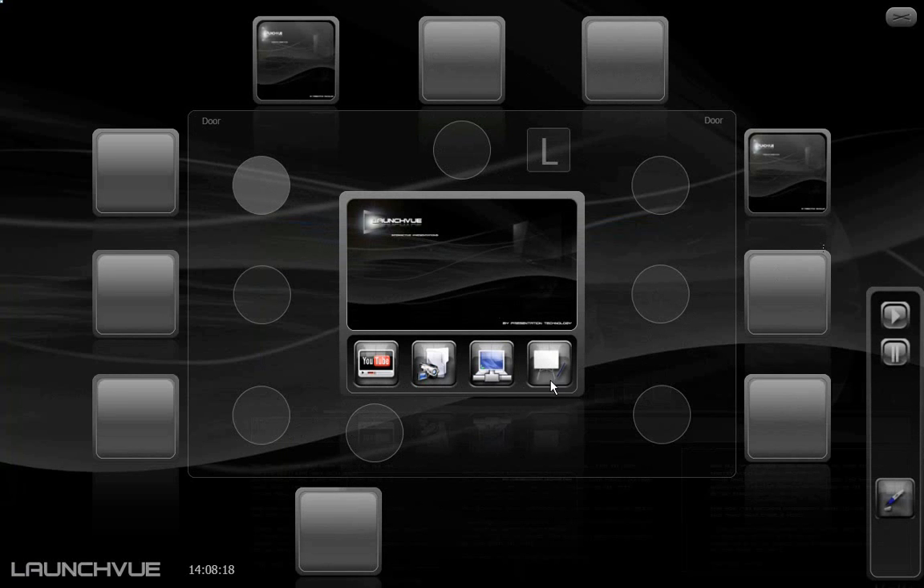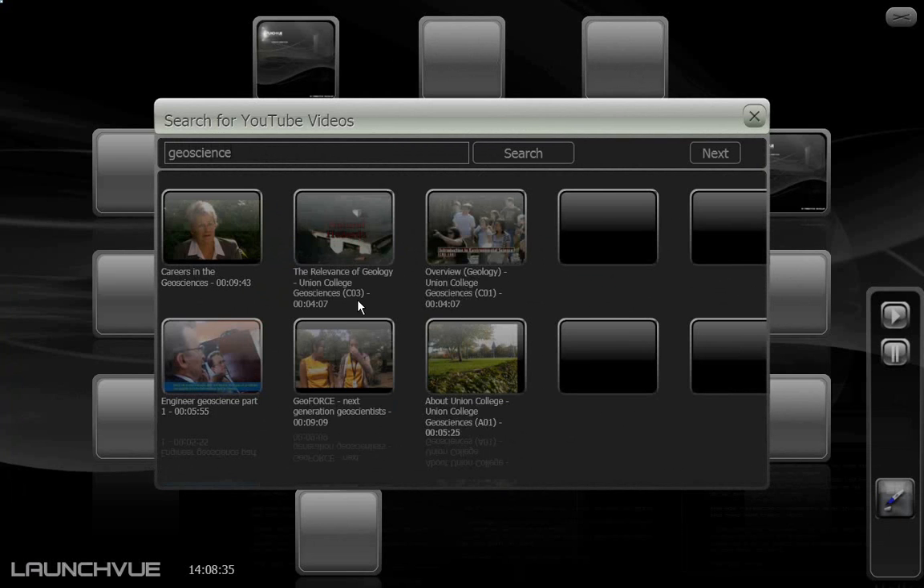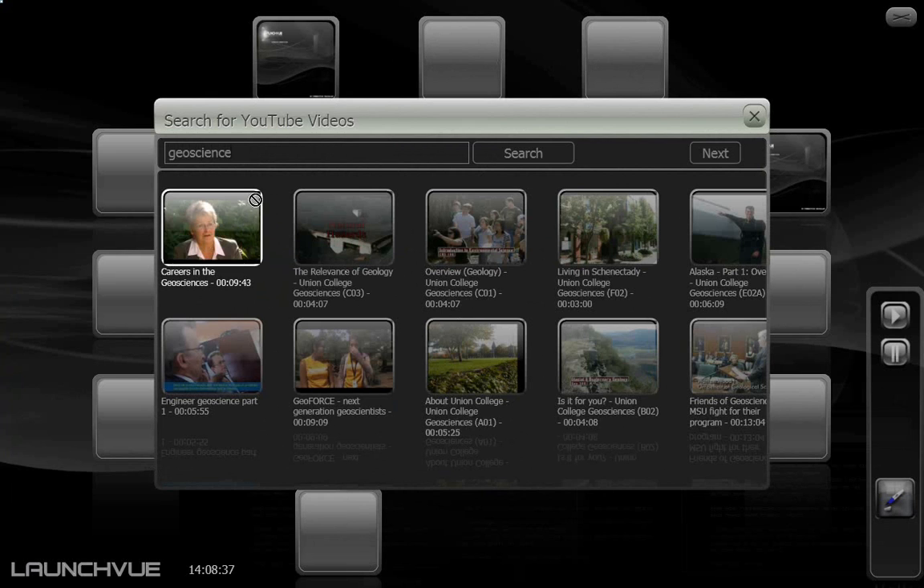There are 4 types of media we can present and collaborate with. Let's start with the YouTube media. Enter a subject to search for. We can then simply drag the video directly from the search and onto any display. If you have 10 displays in the learning space, you can play 10 different YouTube videos from the one computer.